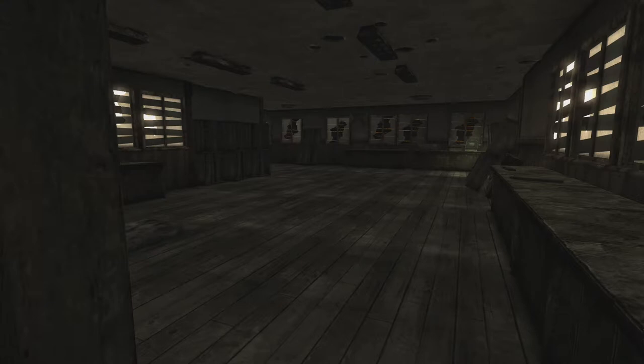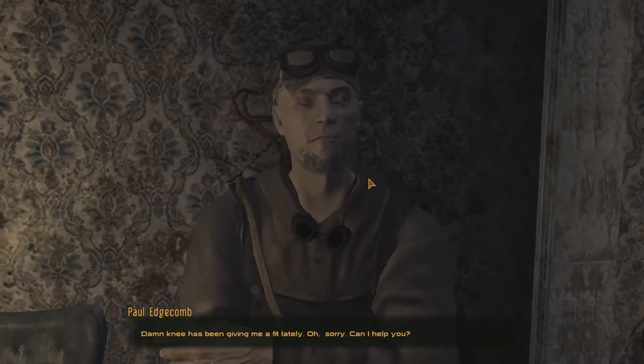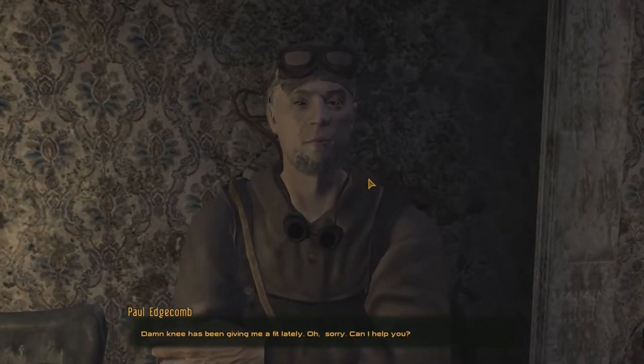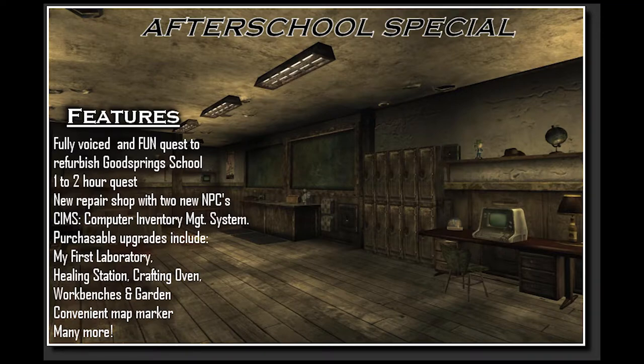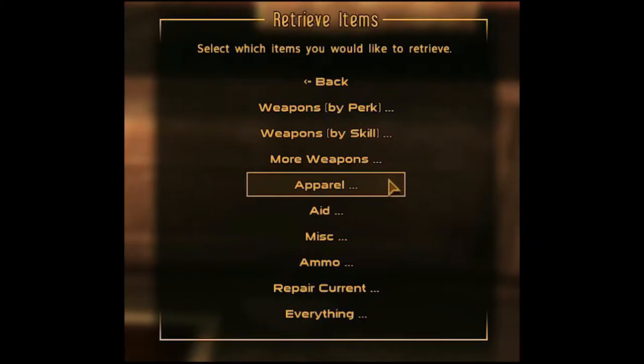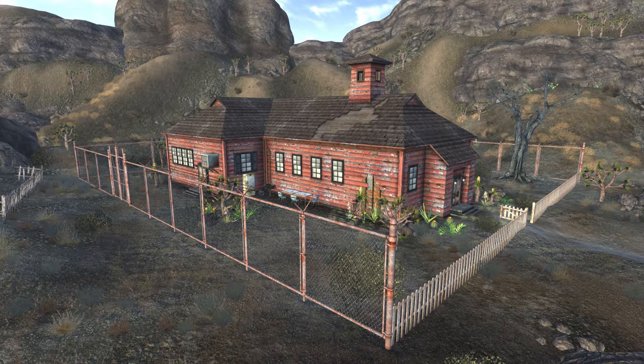The first mod is After School Special, a really awesome quest mod that eventually allows you to convert the old school into a player home. It features something called the Sortomatic inside of it, which allows you to sort your items and retrieve them really easily. It makes things really convenient and gives you an awesome base that you get to build yourself in Good Springs.